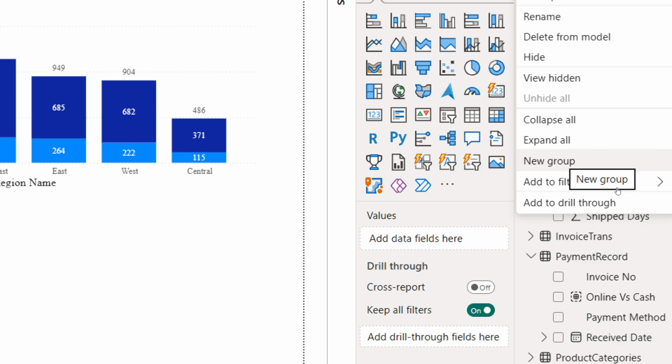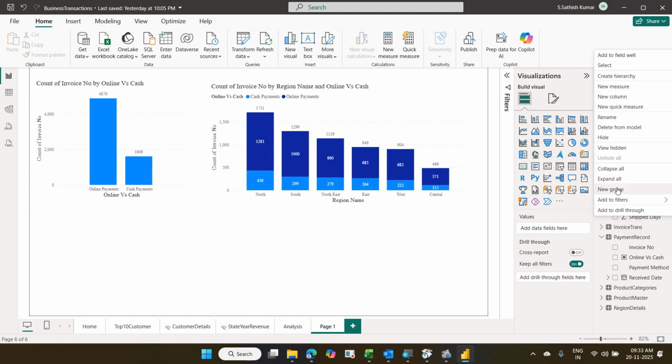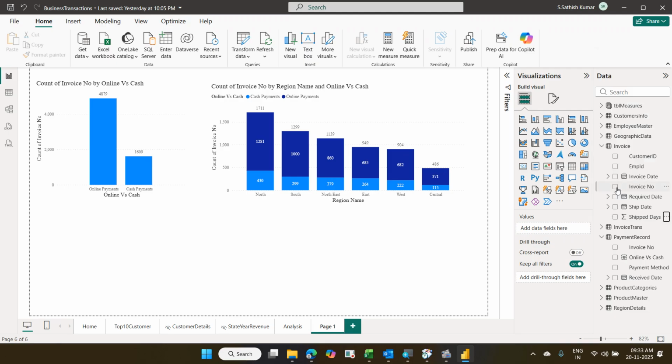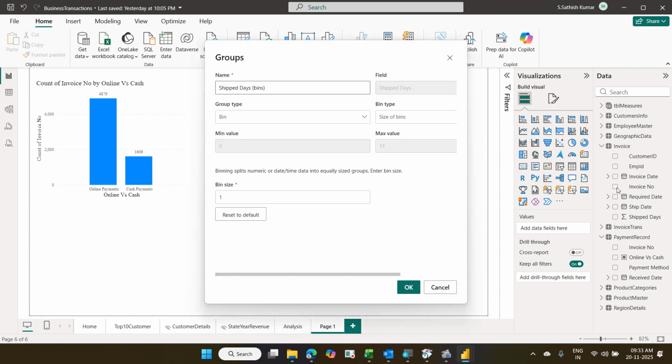This is the name of this group. It's a variable. You can give your own name also, some other name. Whether it can be bins or it can be a list. First we'll start with bins. List, we'll see in a few minutes.